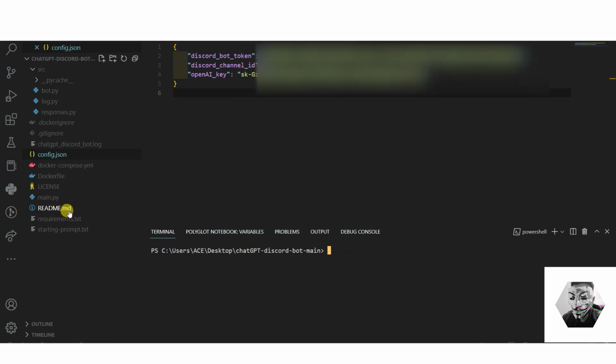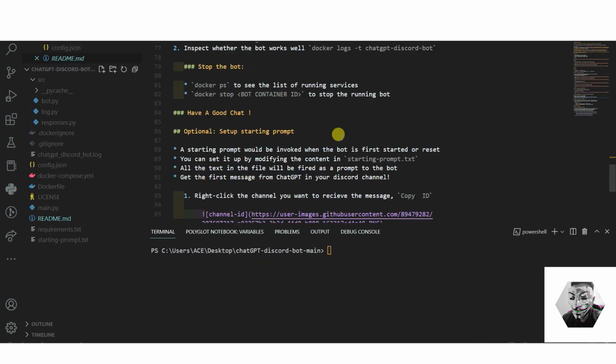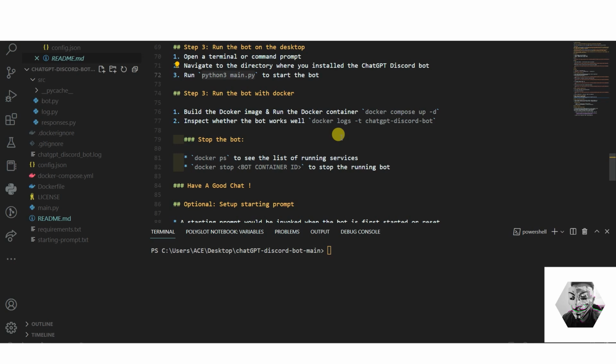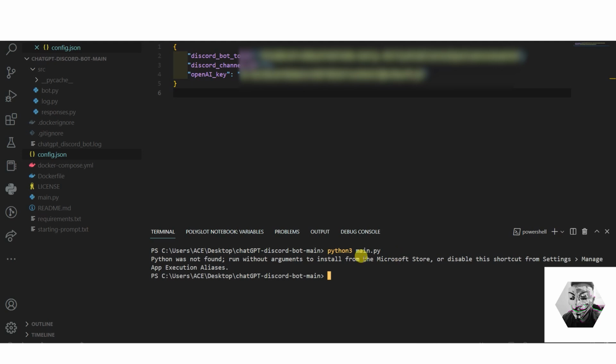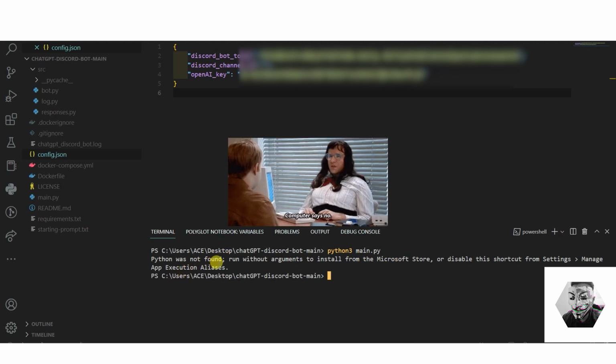Now if we head over to the README, we can see here that we need to run python3 main.py in order to run the bot. Now for me, I did come across an error when I did this. So if we run this, you will see the error I'm talking about. It says here, Python was not found.